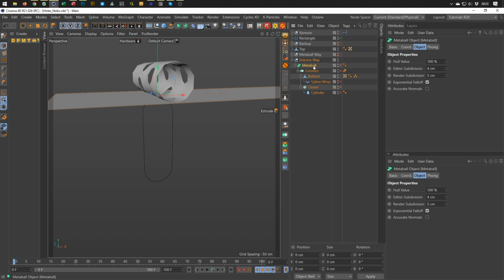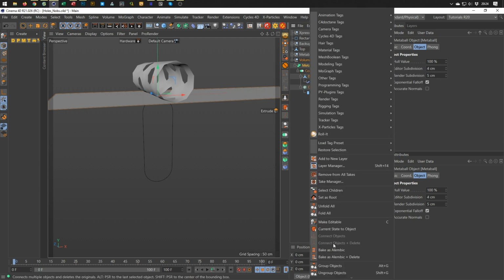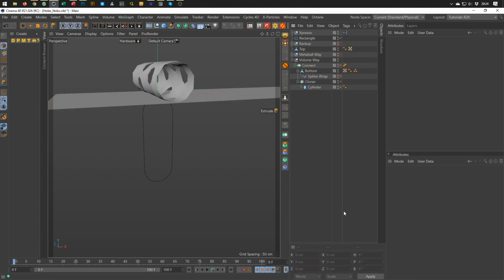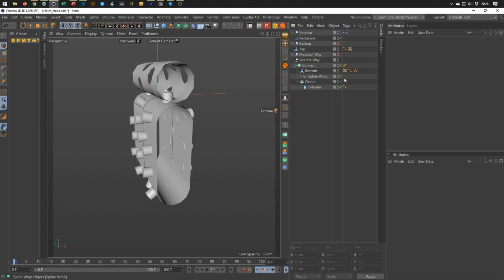because when you delete the metaball, you will delete the whole thing here, so the whole hierarchy. So there is a way, it's called delete without children. I have it here in my toolbar, but right click and delete without children. So delete just this one. So I can now connect it. Now it works.